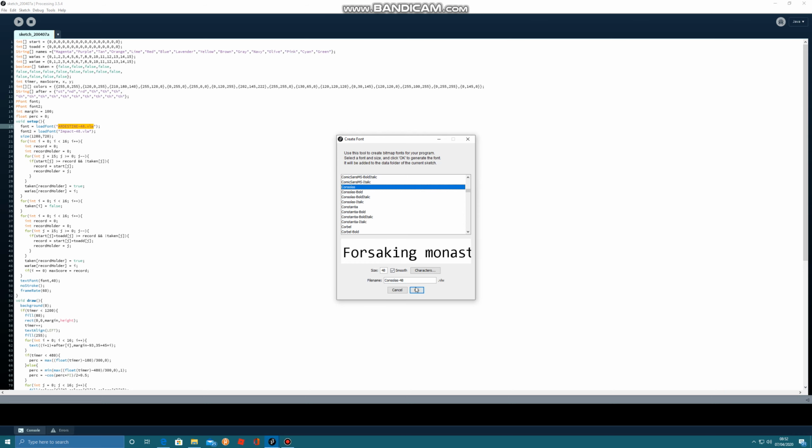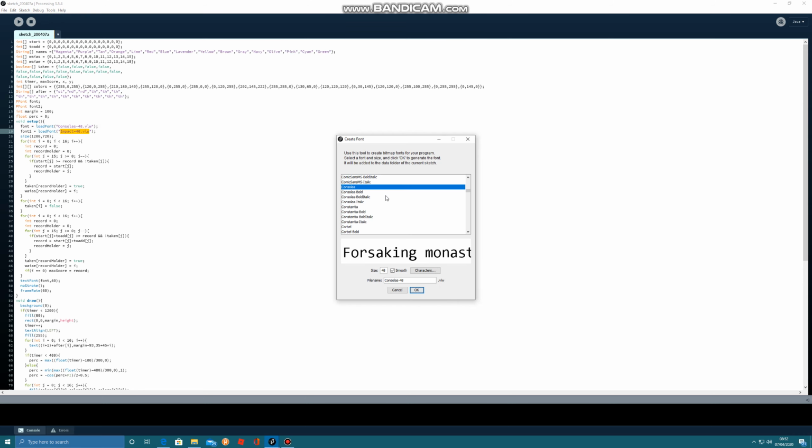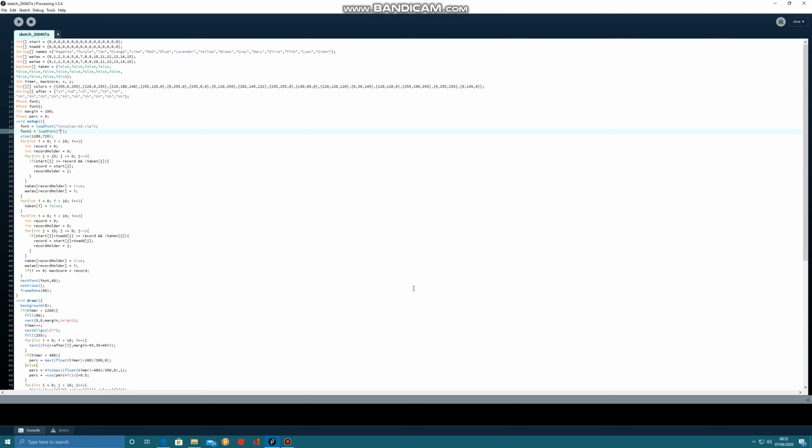I'll do consoleless. And I prefer the size 48. Consoleless, bold, italic, 48. After that, you can just change some numbers around.